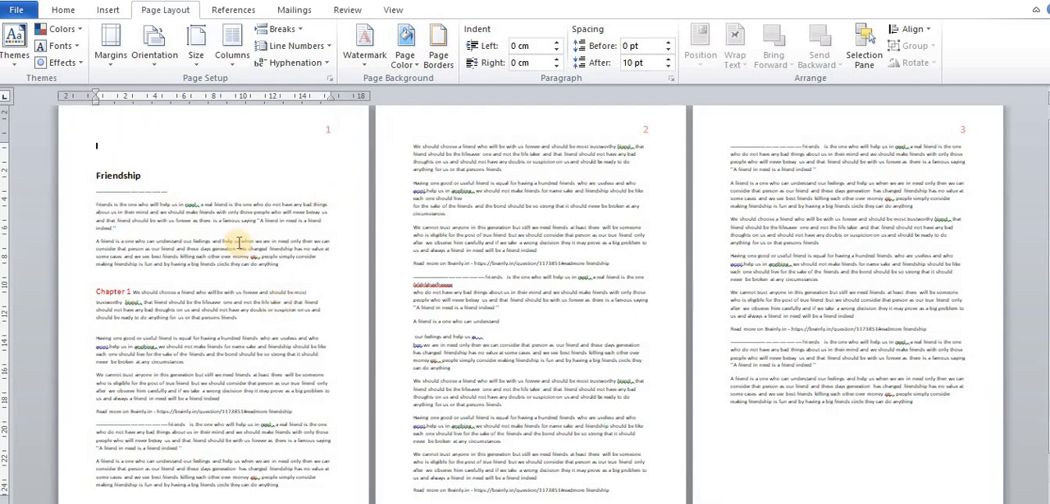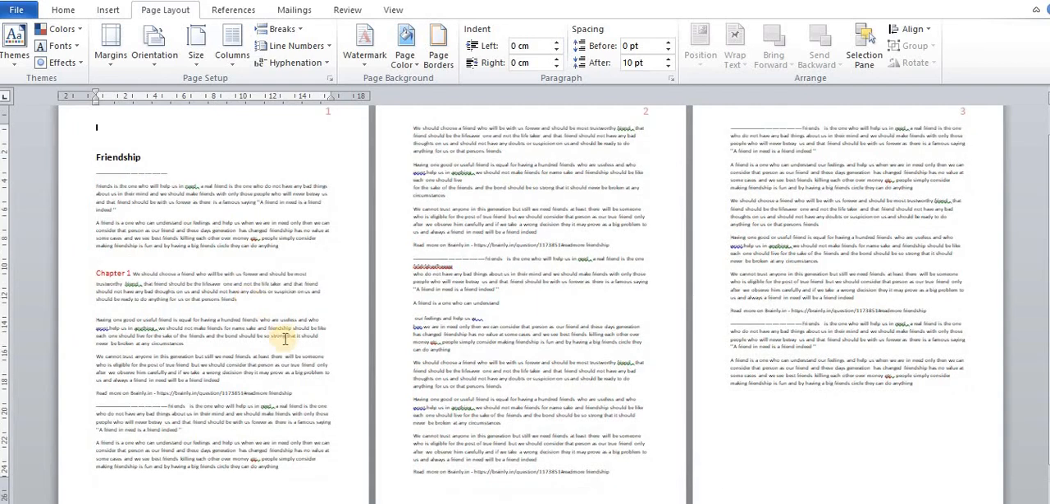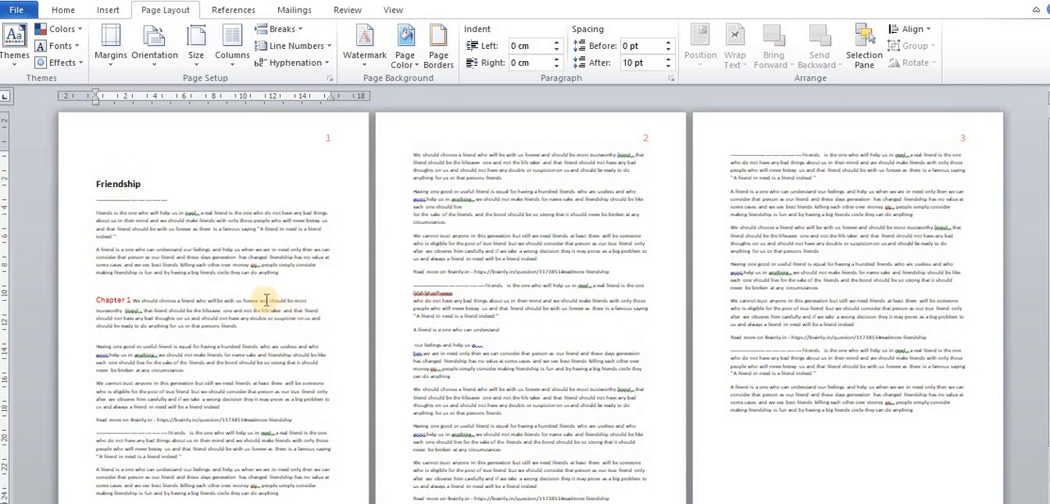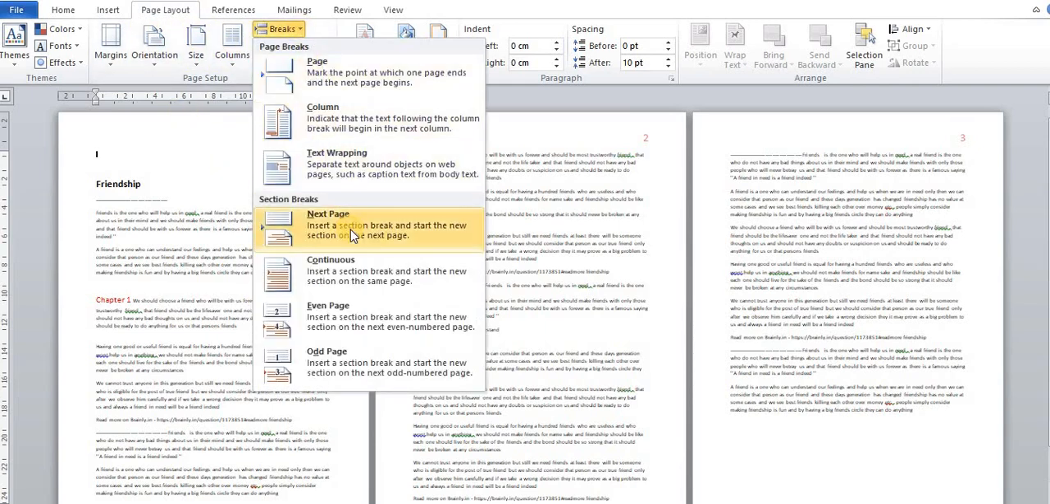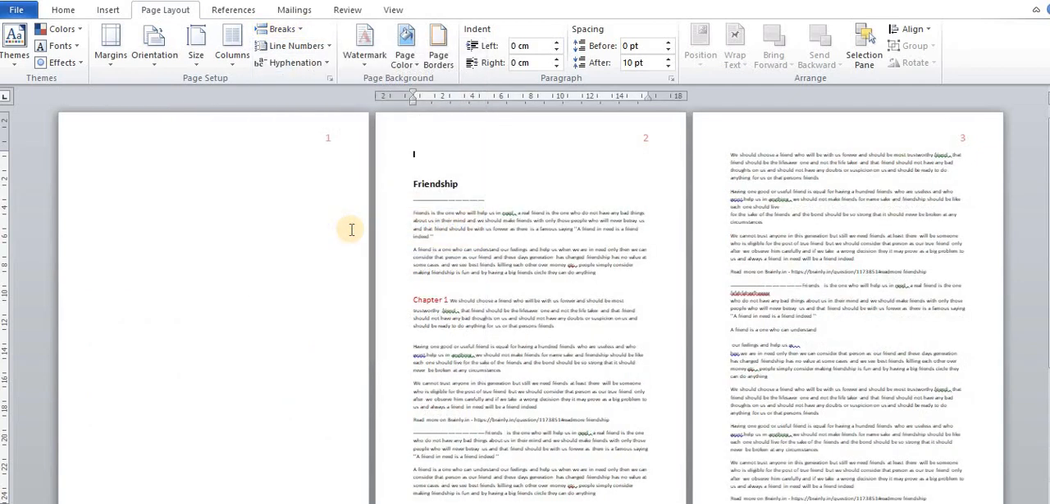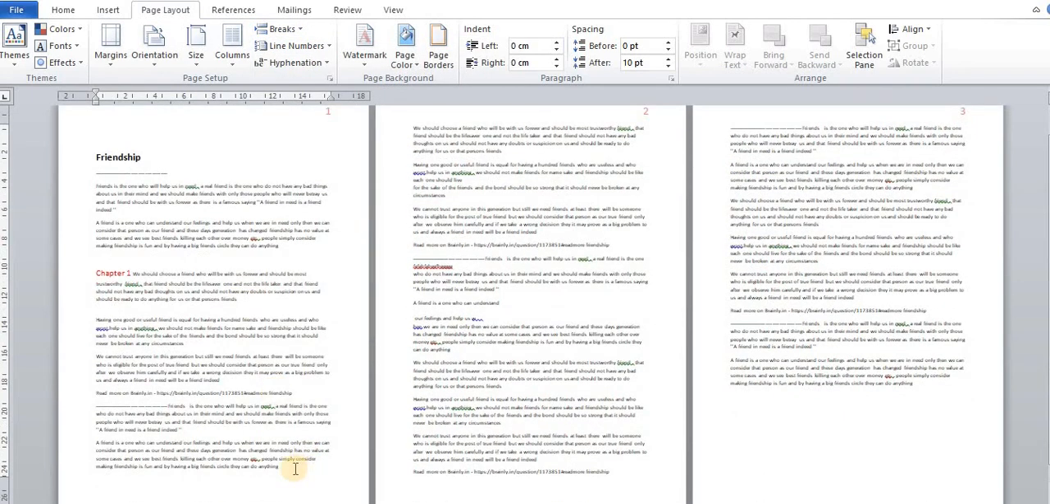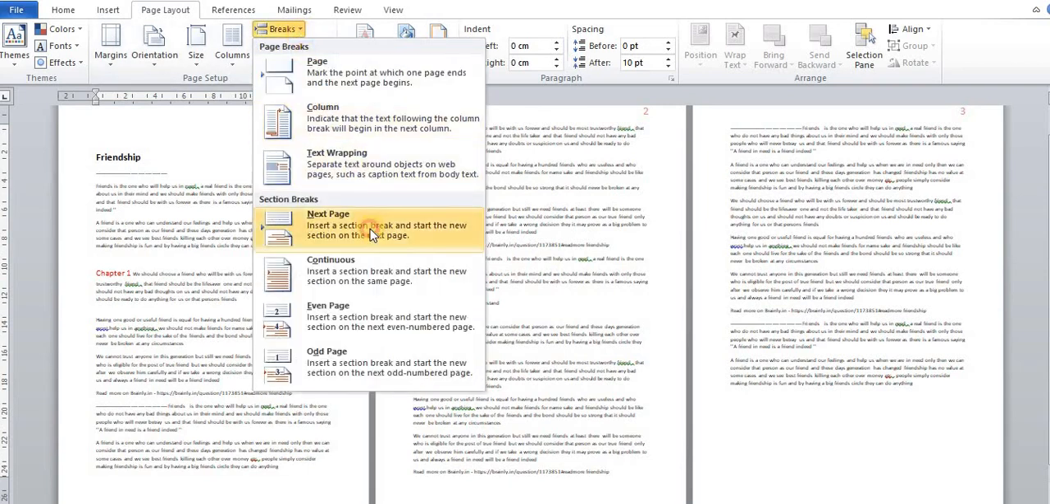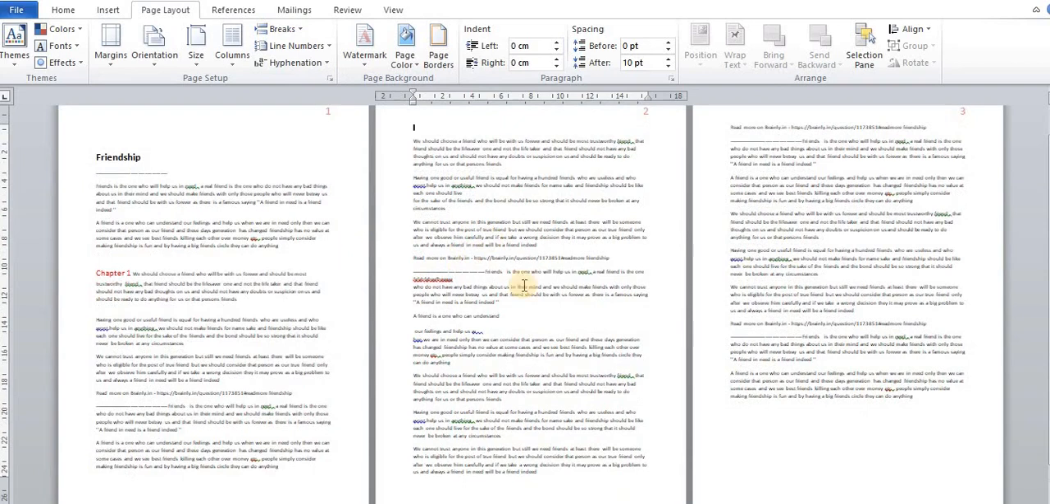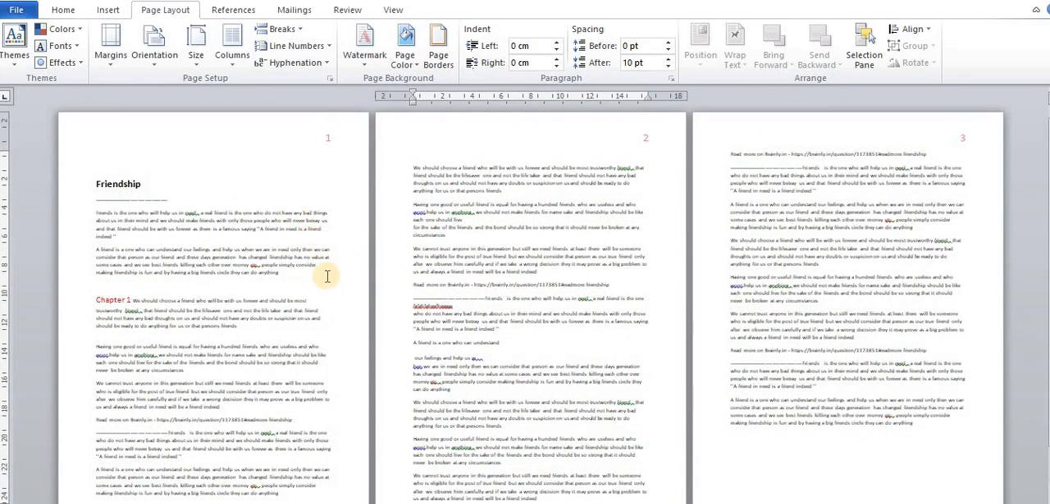Okay, it's very simple. You have to use the section break. Go to Break and choose Next Page Section Break. Sorry, you have to place your cursor here first. Now go to Break and click on Next Page. Now your page number 1 and page numbers 2 and 3 are separate: page number 1 is one section, and pages 2 and 3 are another section.